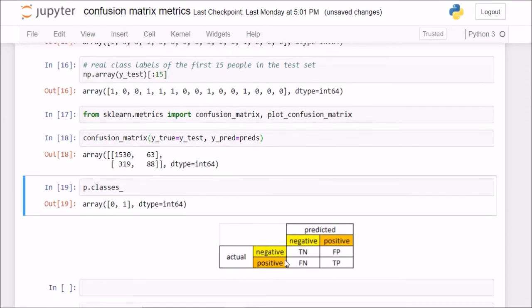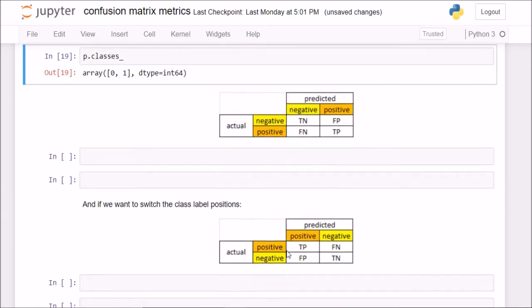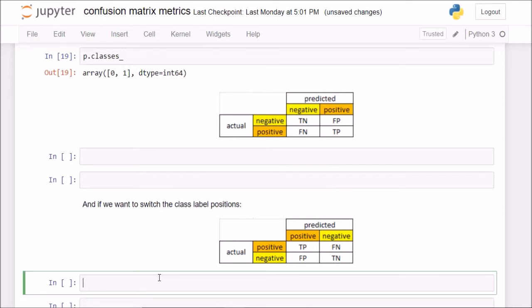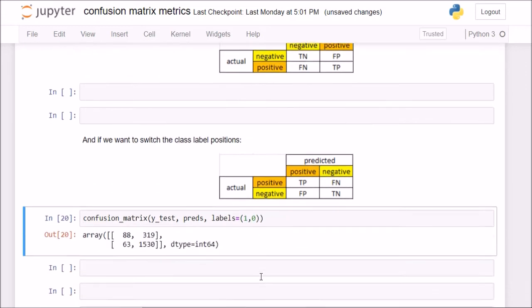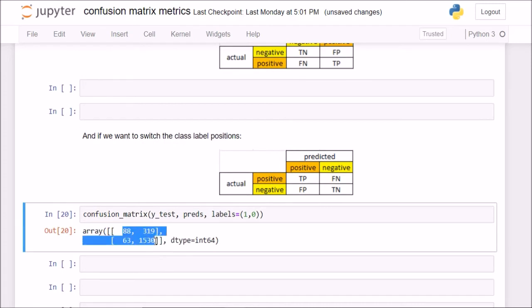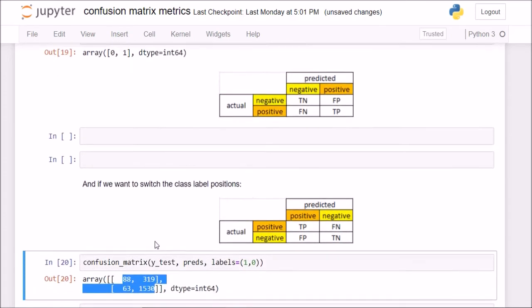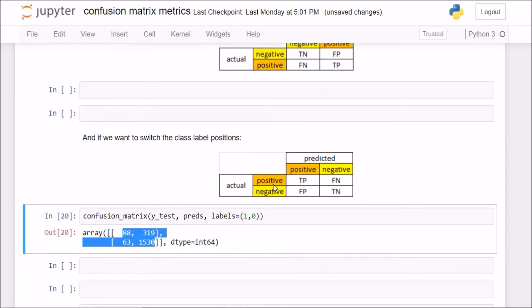Now what if you want the positive to be up and negative to be down? It is quite simple to do that. I'll simply call the confusion matrix, and again pass in my y_test and my preds, these two arrays. Next, I'll also pass in an argument called labels, which will be equal to 1, 0. I know that scikit-learn has chosen 0 and 1 to be the order, but I want the order to be 1 and 0, that is, positive and negative class. And when I press Ctrl Enter, I get this confusion matrix, which is the same as the last one, but the only difference is that now my positive is up and negative is down.